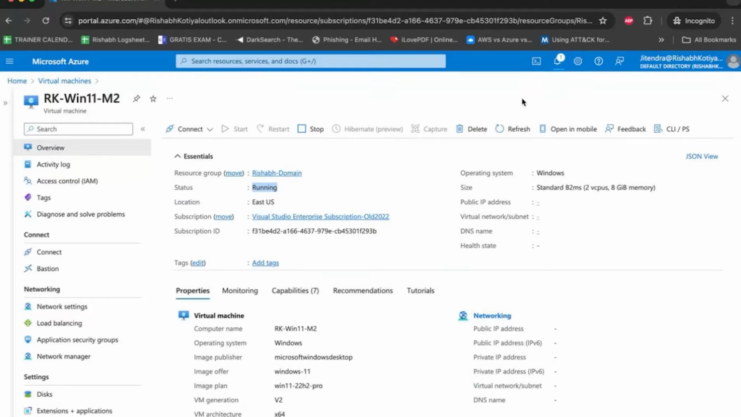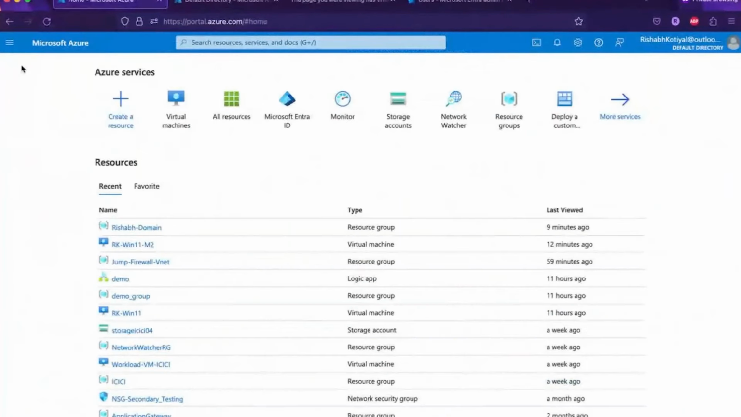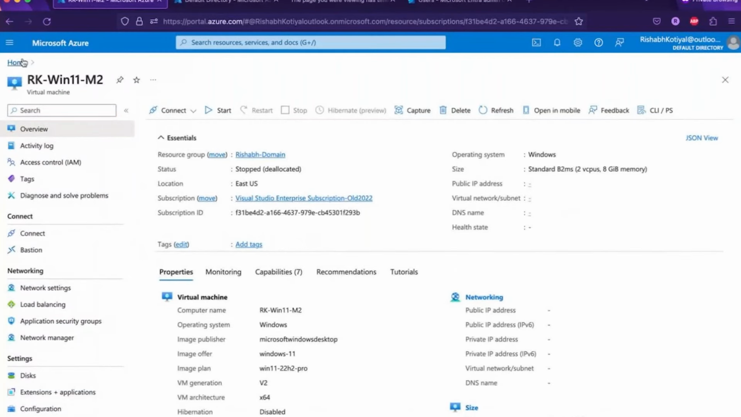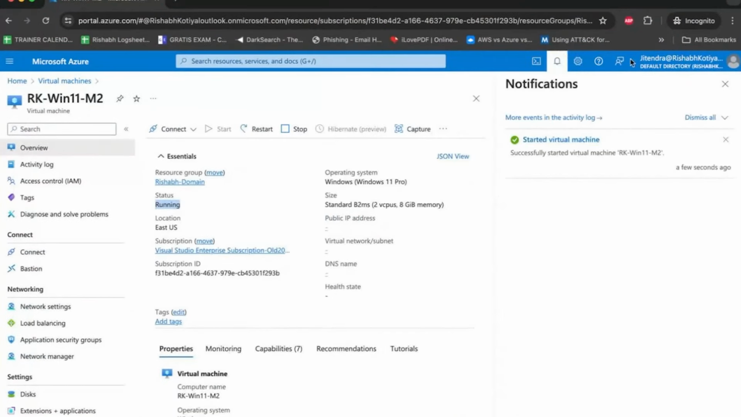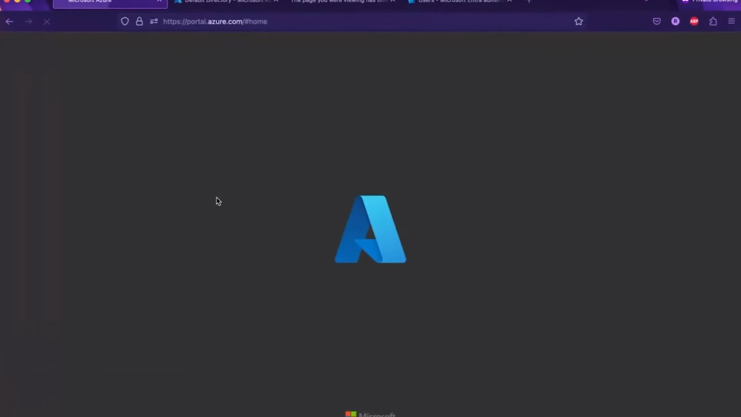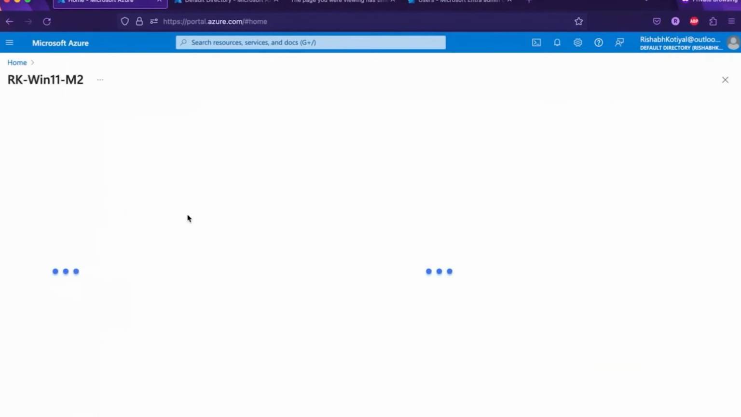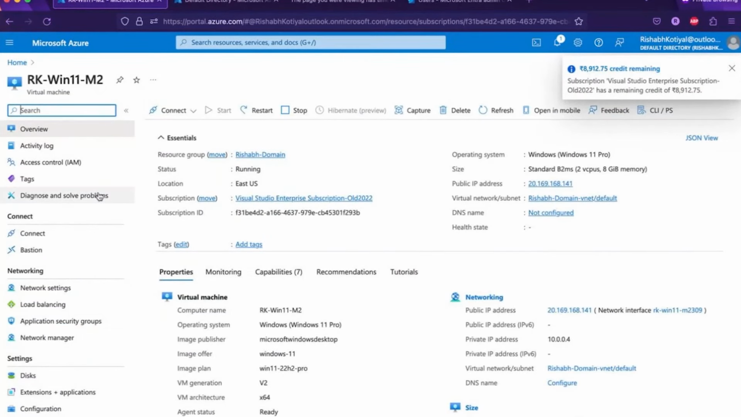So in the meantime, you can see the machine status now. If I go back here to home and come back to the same machine again, you will see it is still showing stopped, meaning it is taking a bit of time. Okay, the machine has been started. Now if I go back to my home page, my main admin account page, and from there jump into the RKWin11 M2 machine, I will see that it is now in the running state, meaning Jitendra is capable enough to change its status.